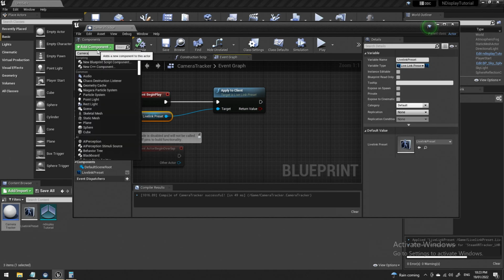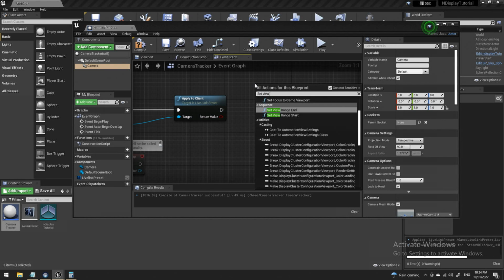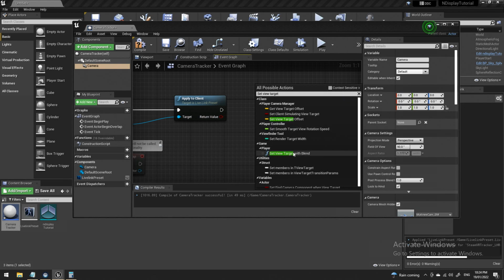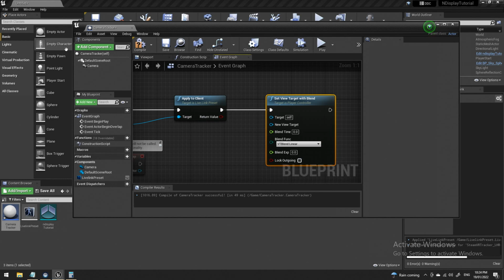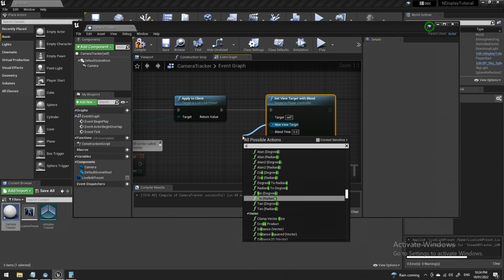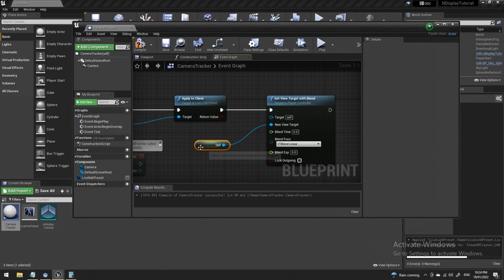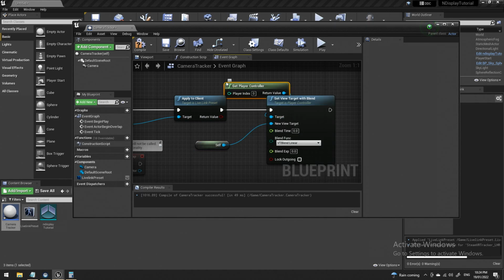We're going to add a camera to this blueprint. I'm going to grab a set view target, untick context sensitive, set view target with blend. I'm going to plug it into there. For the new view target, I'm going to drag out and search for self. Let's re-enable context sensitive again. There we go. For target, I'm going to type player, get player controller.